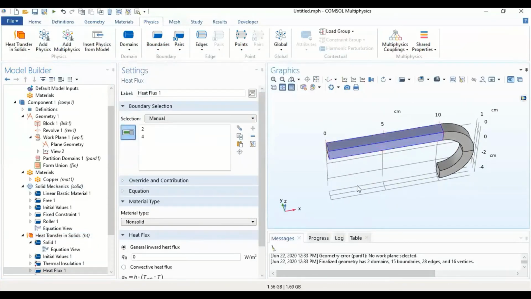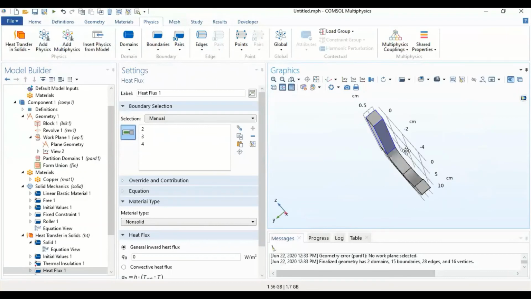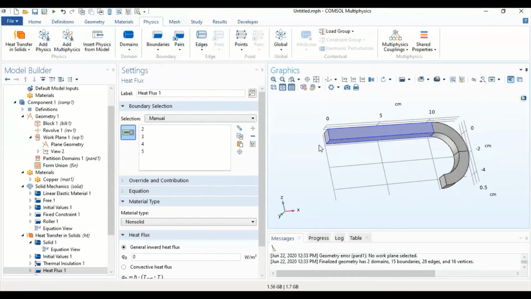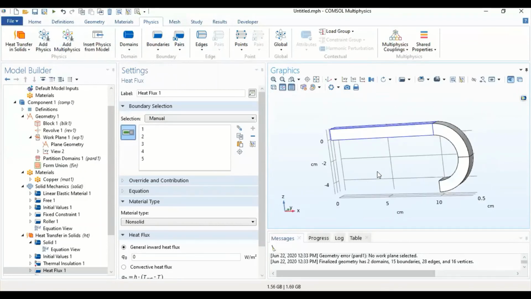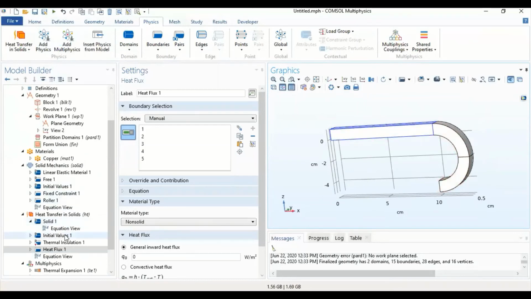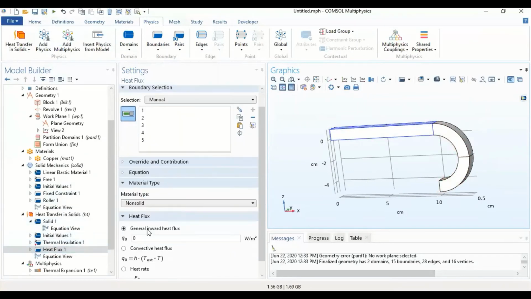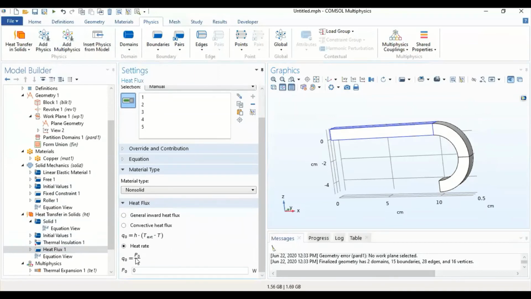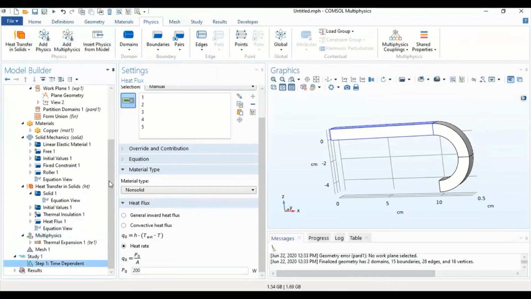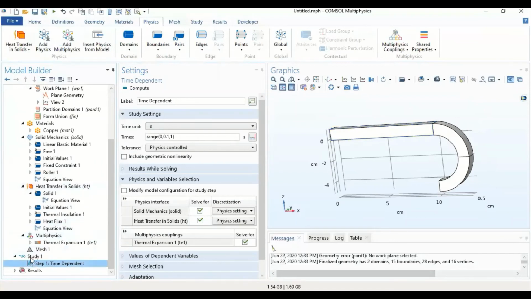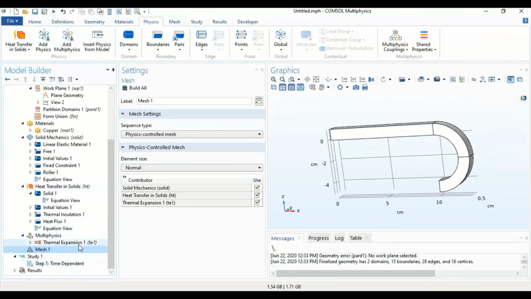For example, from these 4 sides, or 5 sides, and since it's metallic, made of copper, it's going to be conducting throughout the whole system and then expanding later. My heat flux is going to be, for example, 200 watts. And since we have a time-dependent solver, we can go to, sorry, let's go first for meshing.